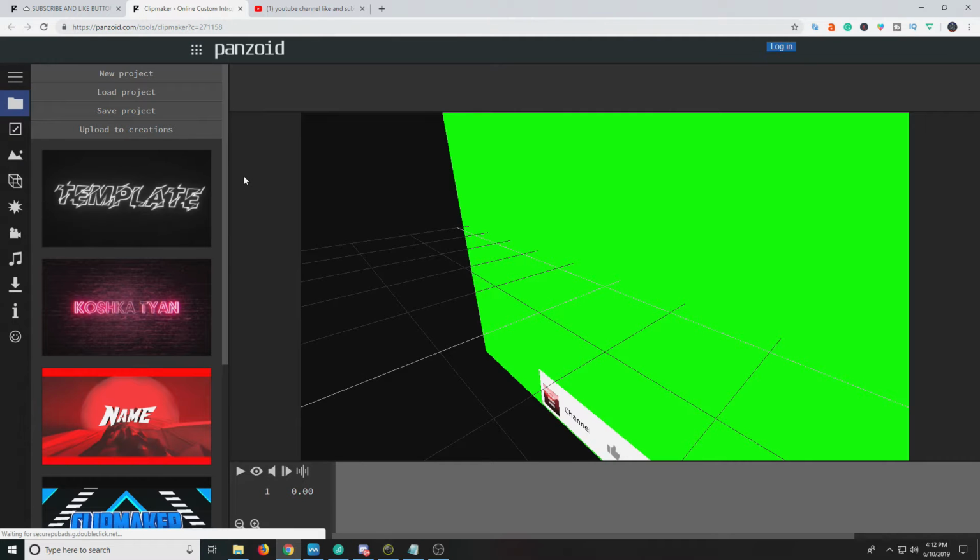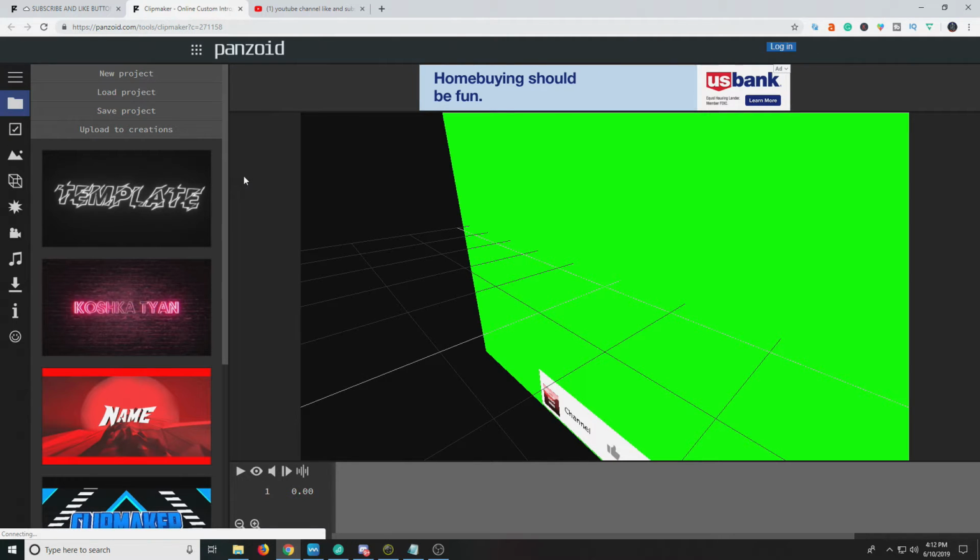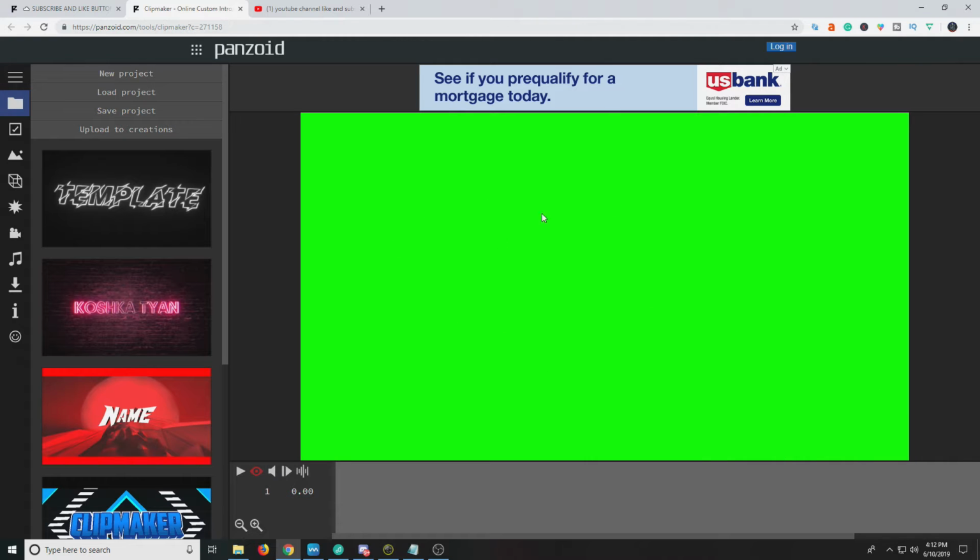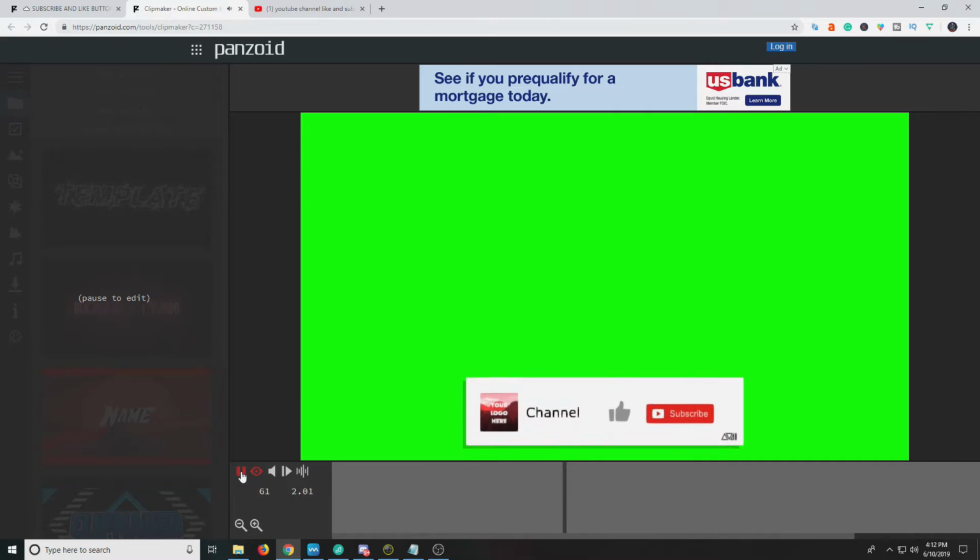Okay, so we can open up Clipmaker. Now these work best in Google Chrome or Firefox. They work like garbage in Internet Explorer. Just shooting that out here, okay? Now, in this thing, if you've never seen it before, you hit this eye and you're going to view what's happening here. You're gonna hit the play button and you're gonna watch this here.